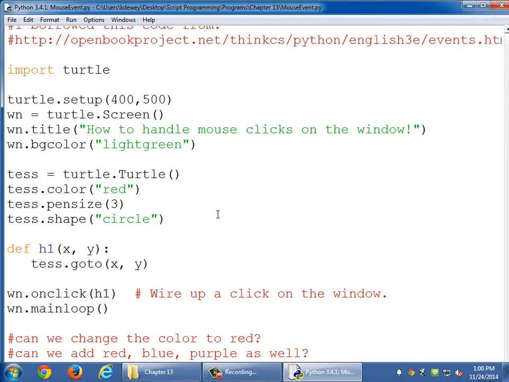All right, team. Time to brainstorm. Come on. We already did it. We know how to use buttons. So we need to make this so when I hit the R button, the turtle changes to red. When I hit the P button, it changes to purple. When I hit the B button, it changes to blue.